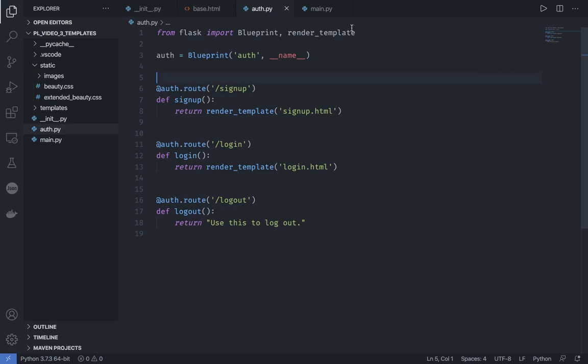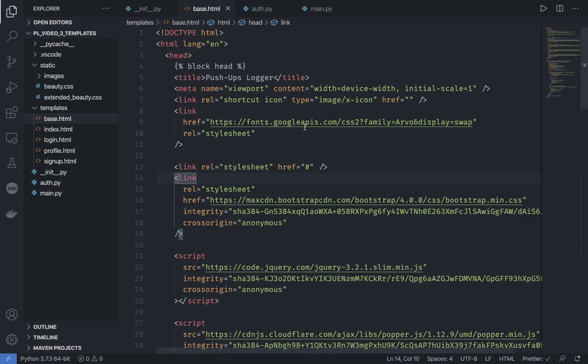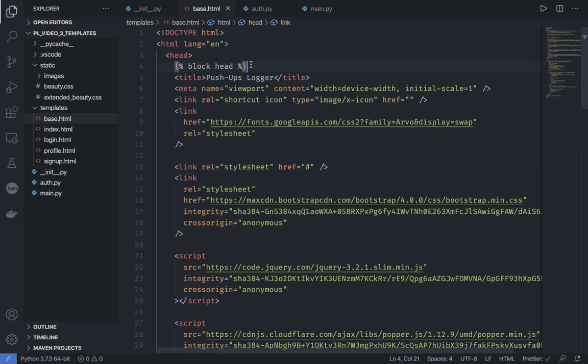So let's import url_for first in both the auth and main, because they will be using it. And now we can actually use Python code inside our HTML pages by using something called Jinja templating. And this is how it looks like.